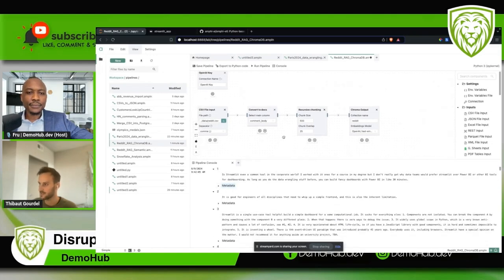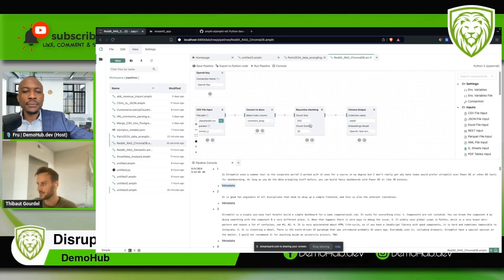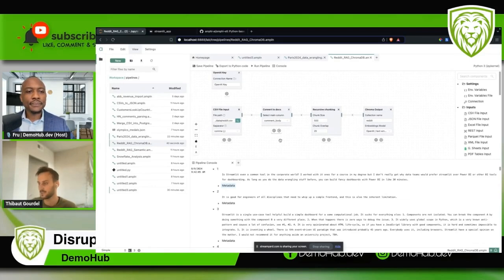So I have all my comments, and then we'll do the chunking, where you can have different strategies. I'm using a recursive chunking here, which is a really common way to do chunking. I'm chunking using the space, character, double new line, and single new lines. This type of recursive chunking is really common when you deal with regular text. Then I choose my chunk size and chunk overlap. Usually you just test along the way and do your optimization along the way. That's why having a graphical tool like Amphi is really great, because you can test it graphically. You don't have to code it all the time.